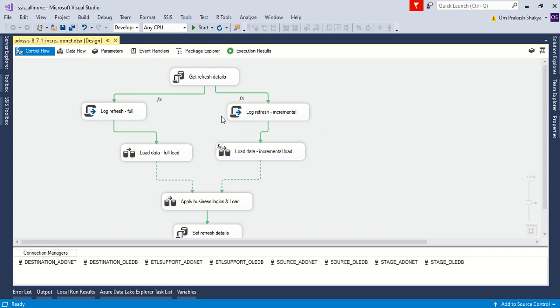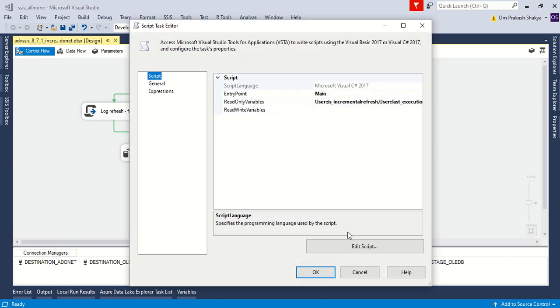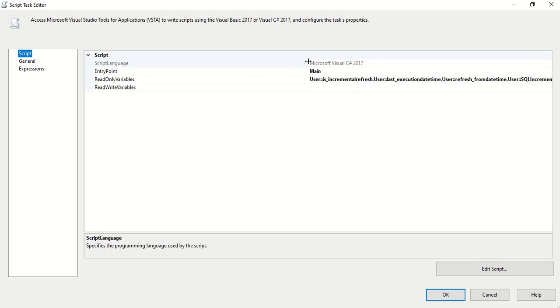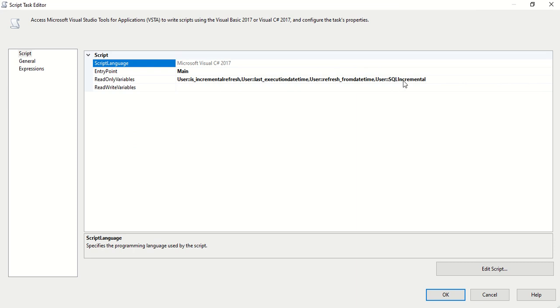So let's have a look at this script. We do not need it in an actual environment, in an actual package, but I have used it for this demonstration to log the messages. You can use it or not, it is up to you. So it is taking all the variables that we have created. All the values are retrieved from the SQL stored procedure get refresh details, and we are just printing these variables.